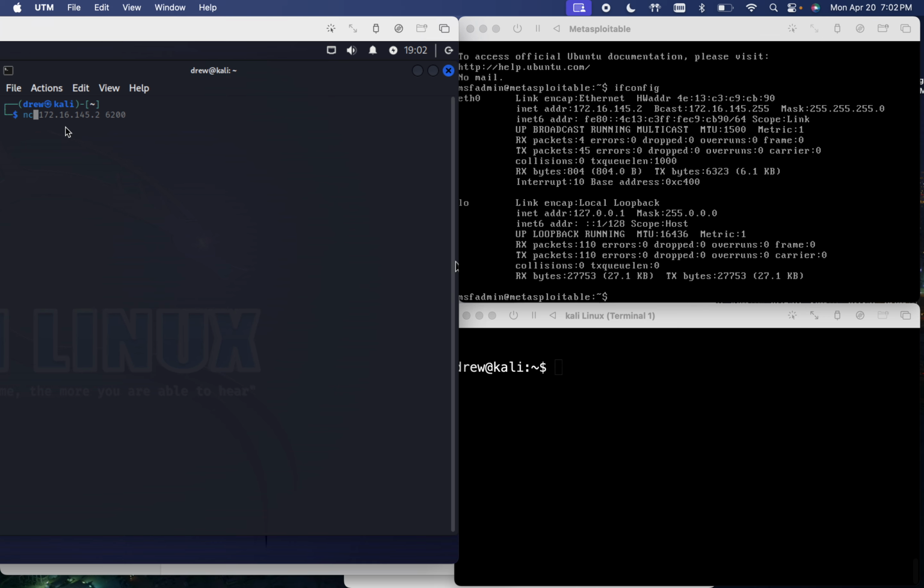So we're going to take that, go over here to the Kali Linux machine, and we're going to make a connection to our Metasploitable IP, that 172.16.145.2, and then we're going to be connecting to port 21 to start out with, because that's the FTP port. So now that we're in there, we're going to connect using pretty much any username here.